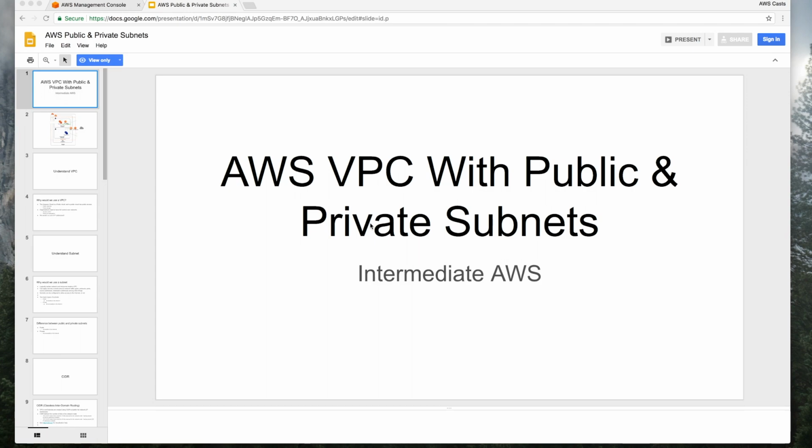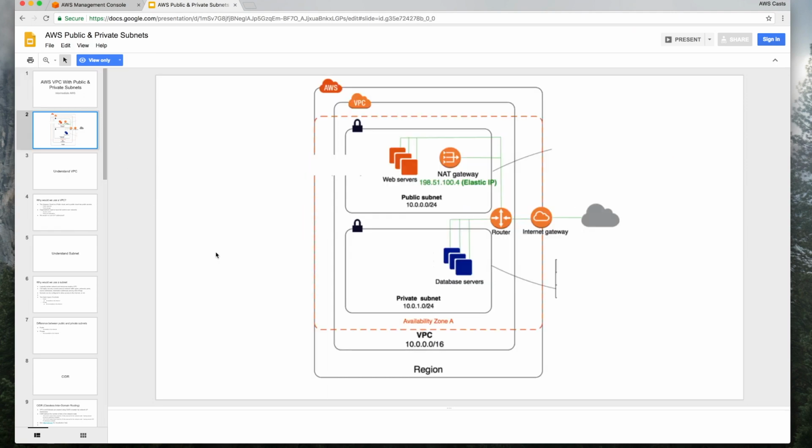This is Intermediate AWS. Today we're talking about VPCs with public and private subnets. As a quick overview, this is the architecture that we're going to be creating. Here we go. So the first thing we need to do is to understand what it is that we're going to build.